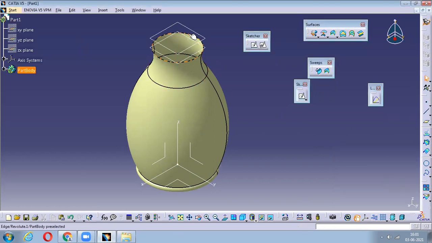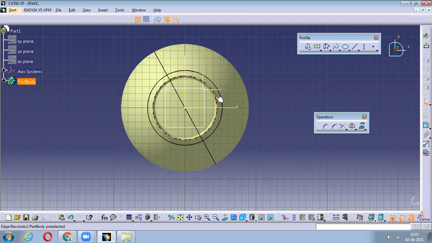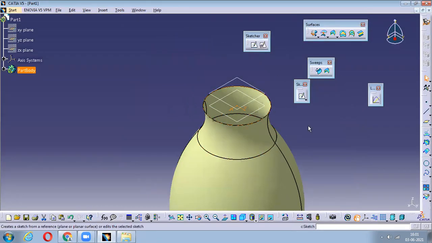Once these two planes are completed, I'll select this plane. I'll go on sketching. I have to take this sketch out, so I'll directly go with this project 3D element. I'll select this circle. I'll say exit. So that means one sketch I took out, which is a copy of that sketch. Again, I'll select this plane. This is very much important.